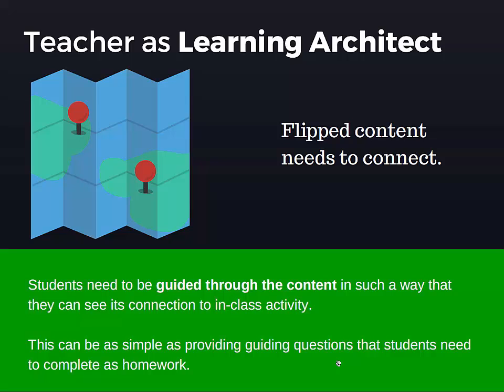So they need to be guided through the content a bit rather than just given a link to watch and, you know, assuming that that's going to be sufficient. It could be as simple as some guiding questions that they need to answer in their discussion board, or again, assigning them some questions based on what they've just reviewed as content.